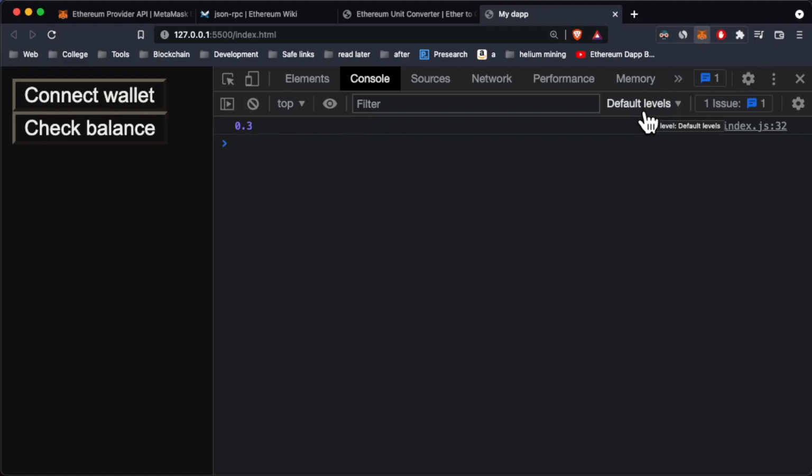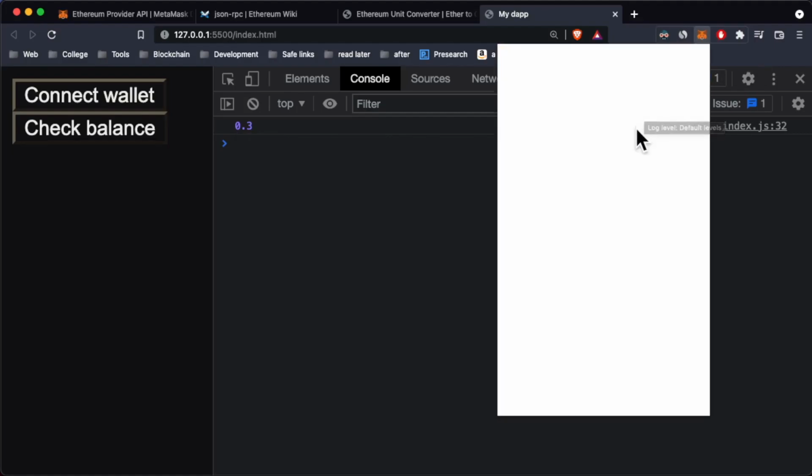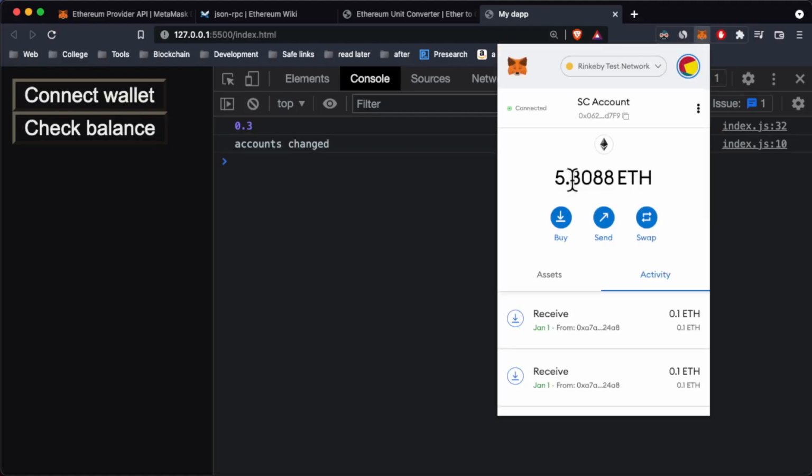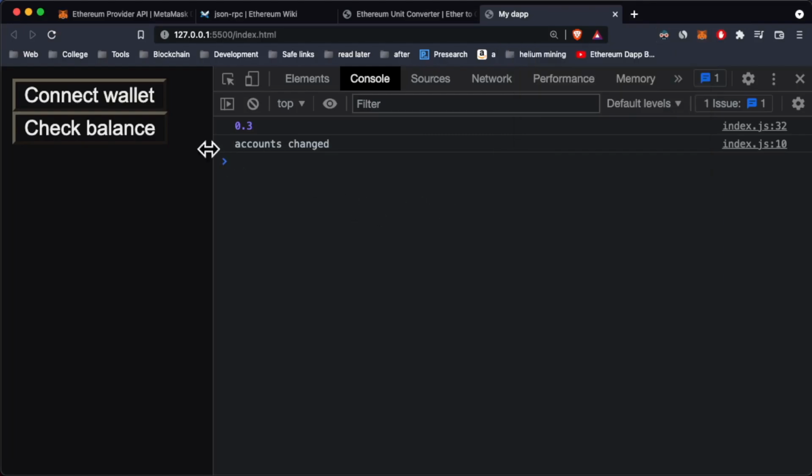Let's see what happens if we change the account. Let's go to this 5.8 Ether account. We're getting this accounts changed printed out. Click on check balance, and we actually get the exact number.